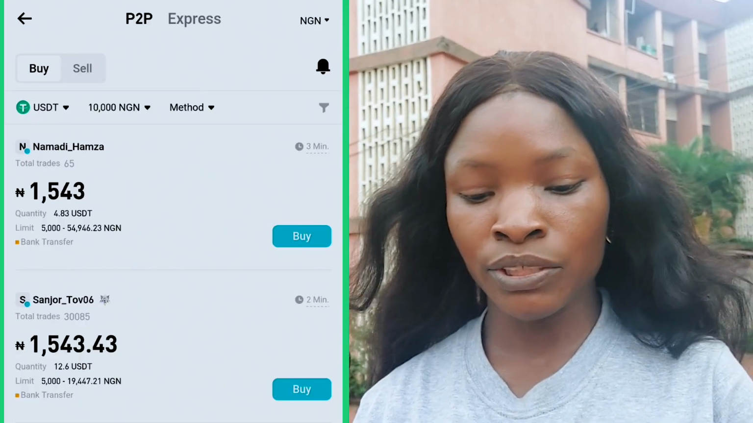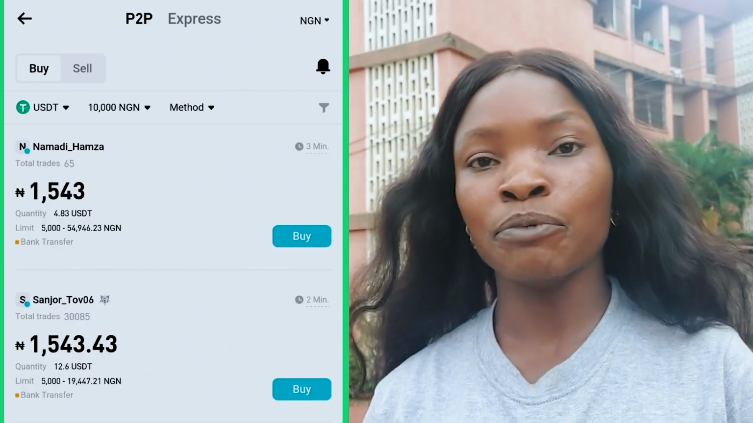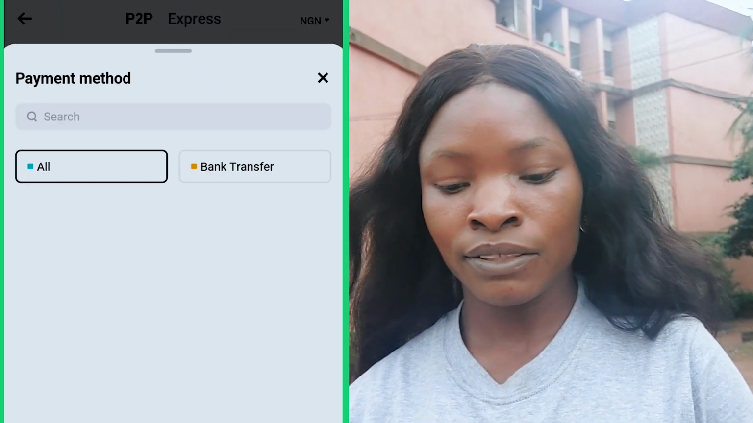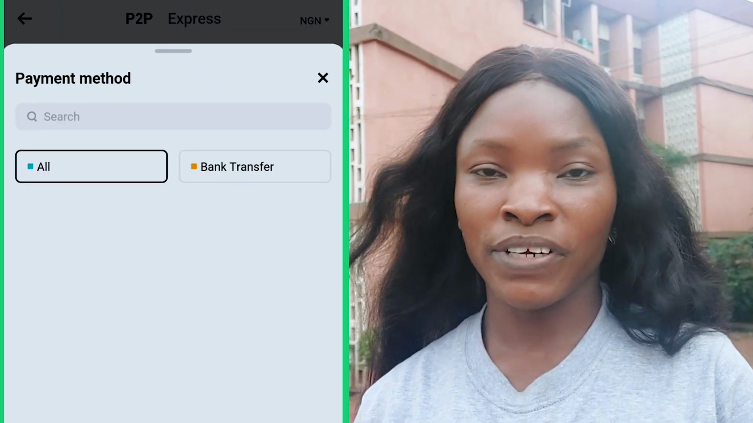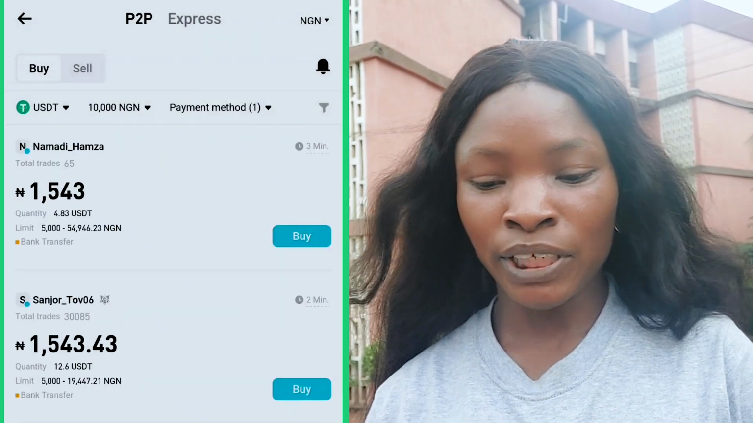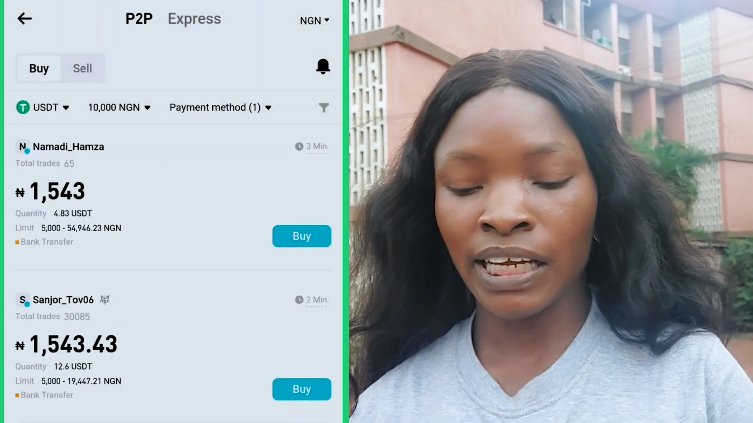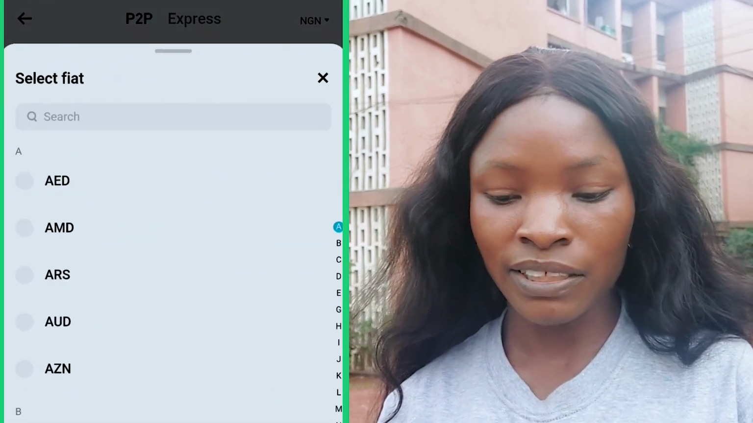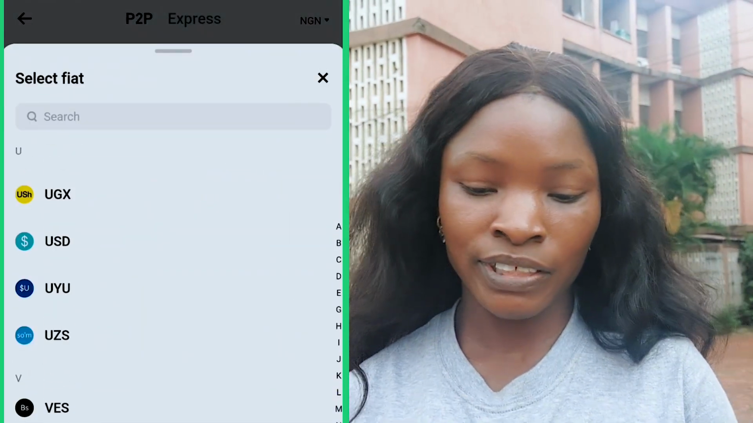Now click on method and select the method you want to use and pay and buy the Pi. So I selected bank transfer. You should do the same thing. And now the next filter is make sure your country currency is here, NGN. But if yours is not there, click on the triangle and select it. All country currency is there.